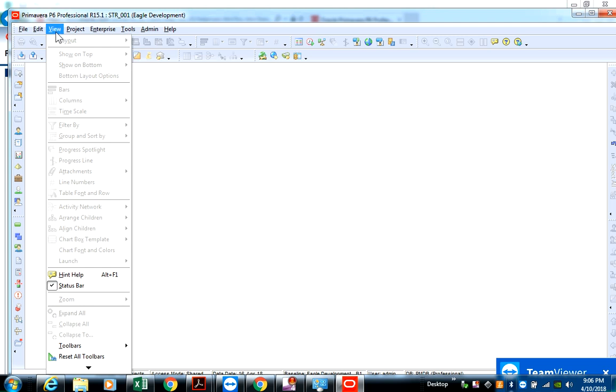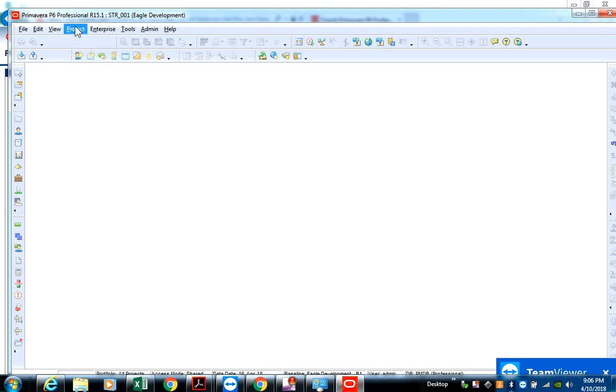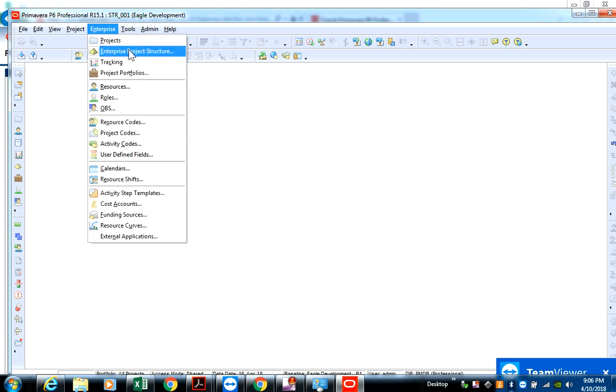Next you have the view. What the view does is it gives you the options to select different layouts. It helps you show or move or configure how things appear on your screen. So what I would do is I'll start off by showing you what we call the enterprise project structure. In order to find that, we go to the enterprise, we click down and we click on enterprise project structure. Ideally this is where you control all of the functions for all of the projects that the company actually works on or is currently delivering.